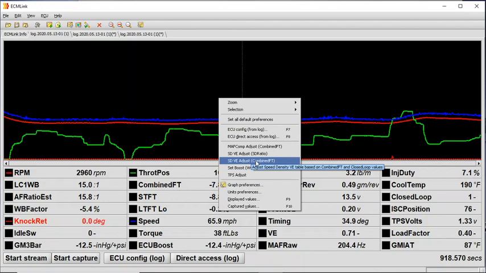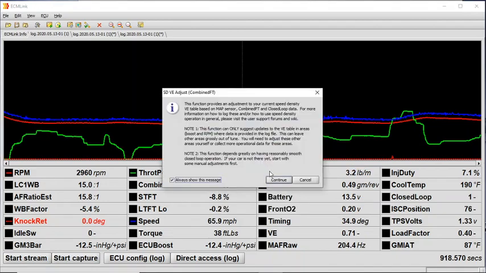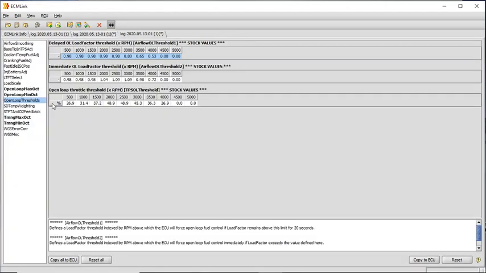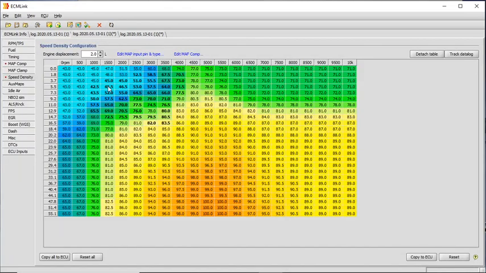Okay, so all you're going to do, click on that one. Have the little box pop up. You can uncheck the box if you don't want to see it every time, and then continue. You see the bold numbers. This is where it's getting the plots from his particular log. On this particular log, he had the stock settings here for the open loop thresholds. So he did pretty good as far as getting all those plots with the stock settings there.